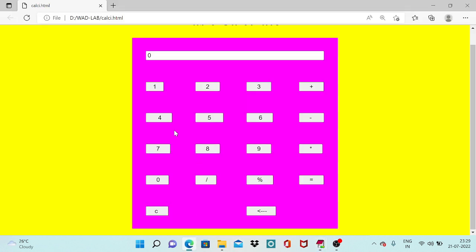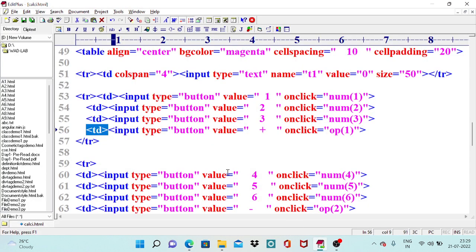If you see the screen, you can observe. First data element is digit 1, next data element is digit 2, next data element is digit 3, next data element is operator plus. So 1, 2, 3, plus are part of the second row. 4, 5, 6, minus are part of the third row. 7, 8, 9 are part of the fourth row, and 0, slash, modulus, equal symbol are part of the fifth row, and the last 2 buttons are part of the sixth row. So each row should contain some set of elements.